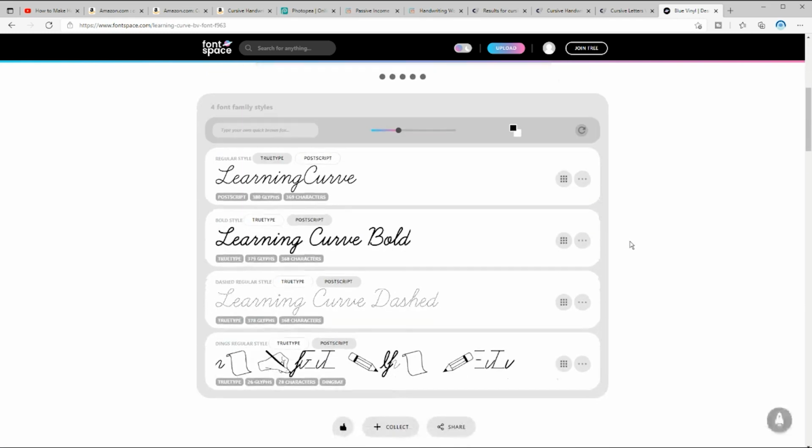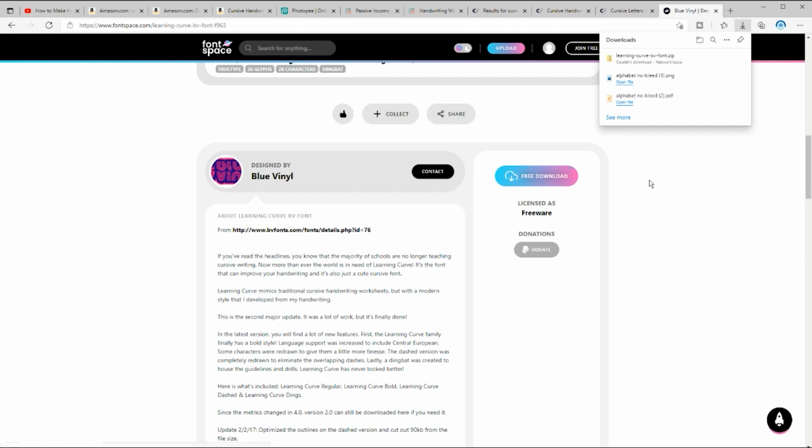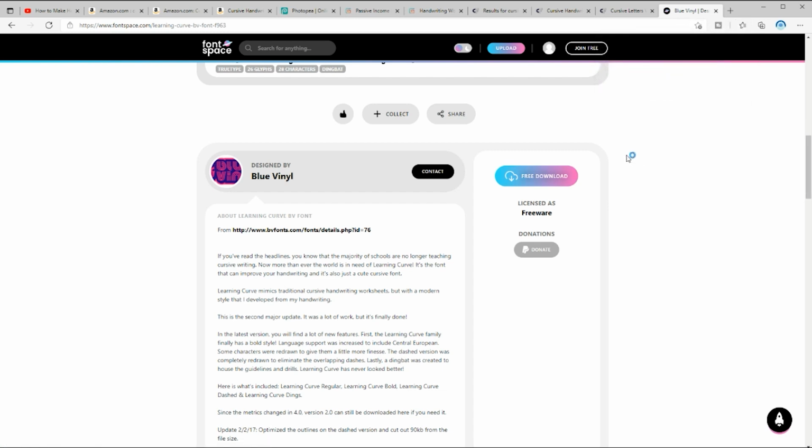To download the font, I can either click on these three dots and download one by one, or to download the whole thing, I can come down here and click on the free download. This will download a zip file which I can extract and use each font.